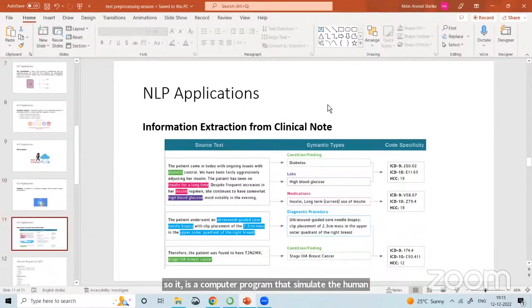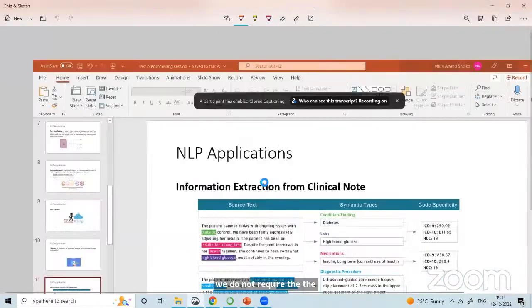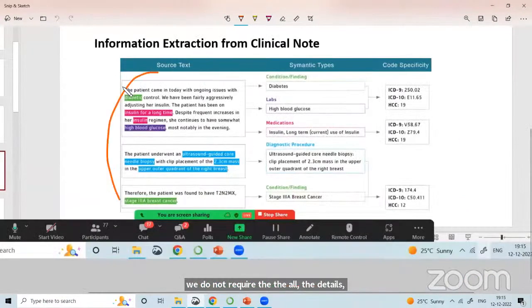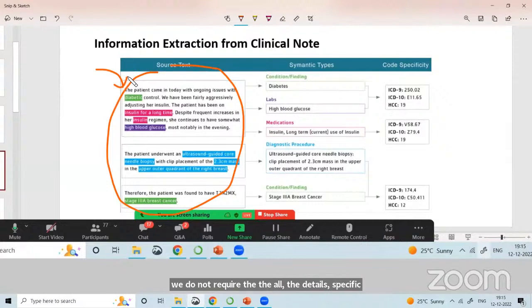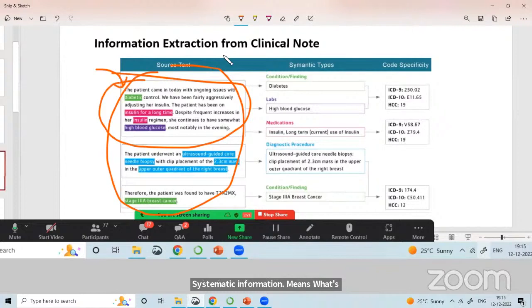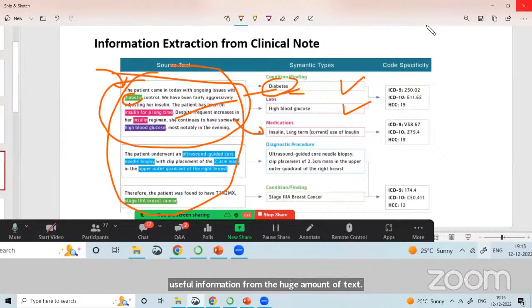Then next thing is information extraction from clinical notes. So basically, when the information is placed as a huge document or in a complex format, and we do not require all the details, we want only the specific details. For example, this is my source text, and it is complicated information, and we just need the systematic information. So what does systematic information mean? Say suppose this is a blog related to medical patients. So what disease is it? The diabetes-specific information. Okay, because of these words, diabetic, we can identify the disease is diabetes. And other than that, whatever parameters we set, it can extract the important and useful information from the huge amount of text. Okay, so that is information extraction.